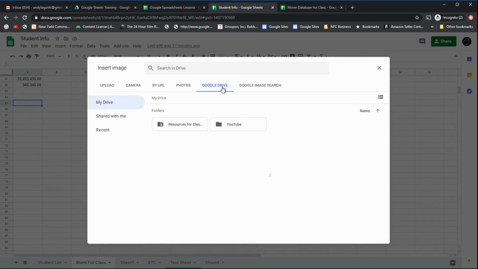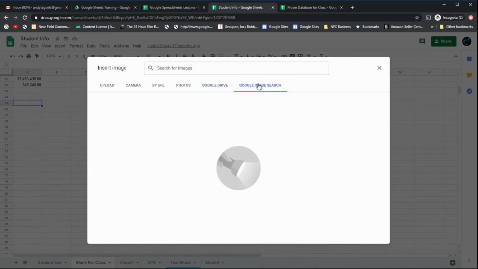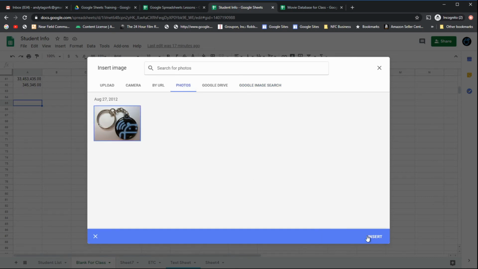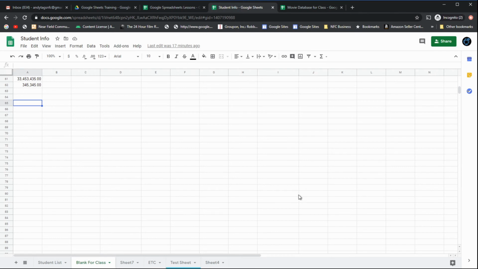You can also browse your Google Drive folders and browse to a photo in your Drive, or you can do a Google image search for any search online. So if you wanted to do a search online, you can do a search online. For this one, we're going to go to Photos, and I'm going to use this keychain, and I'm going to click it, and I'm going to say Insert, and it will insert that photo into the cell.